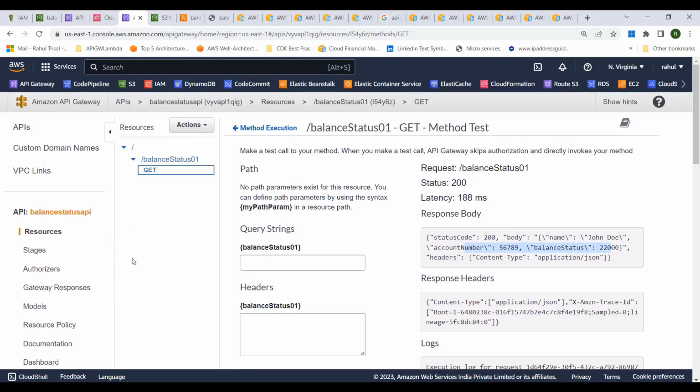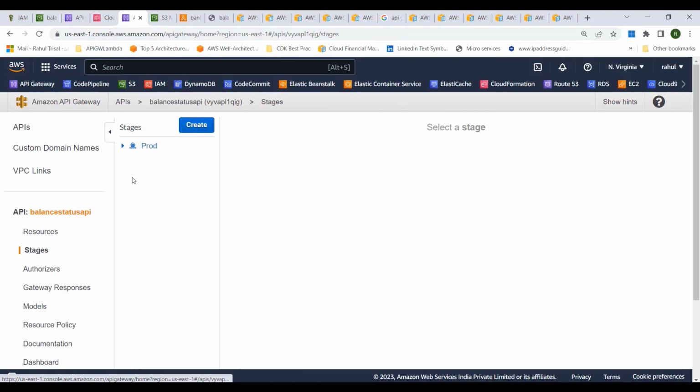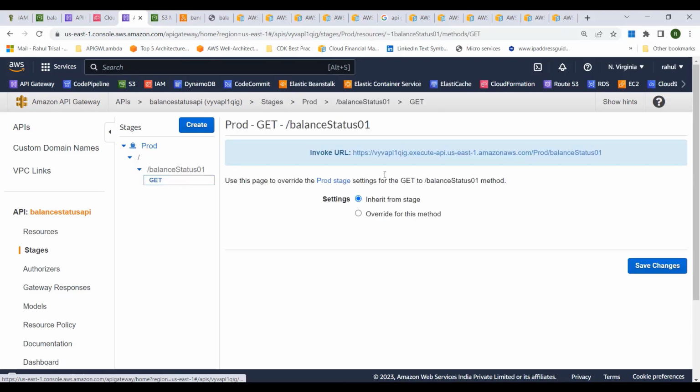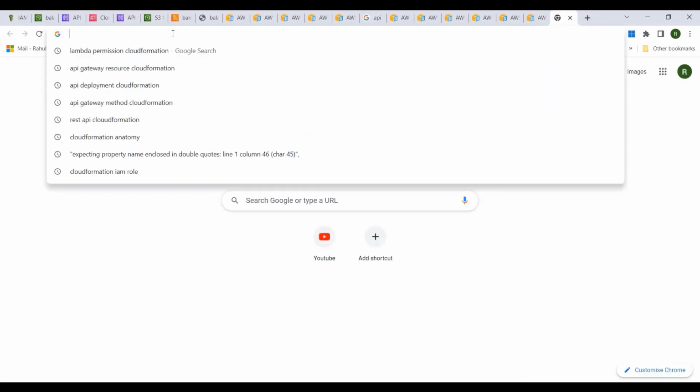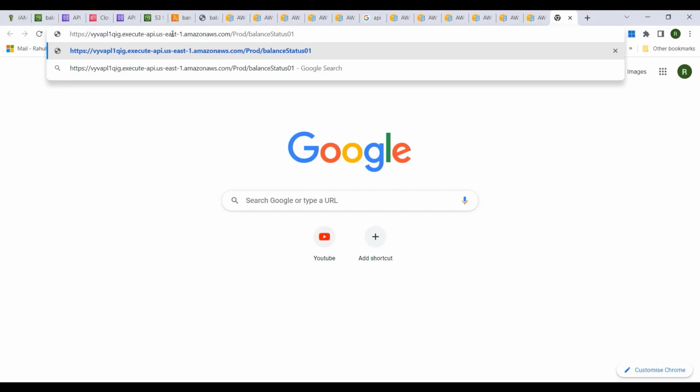Okay, now the next thing I can do is go to the stages, and this is my stage, which is prod. If I click on this and then take this get, I will get this invoke URL. So I can copy this invoke URL, and this API is now deployed to my prod stage. I just click and I should get the same data. You can see I'm getting the same data, which is status code 200, name John Doe, account number, etc. So this is how you should be able to create an end-to-end application using CloudFormation.